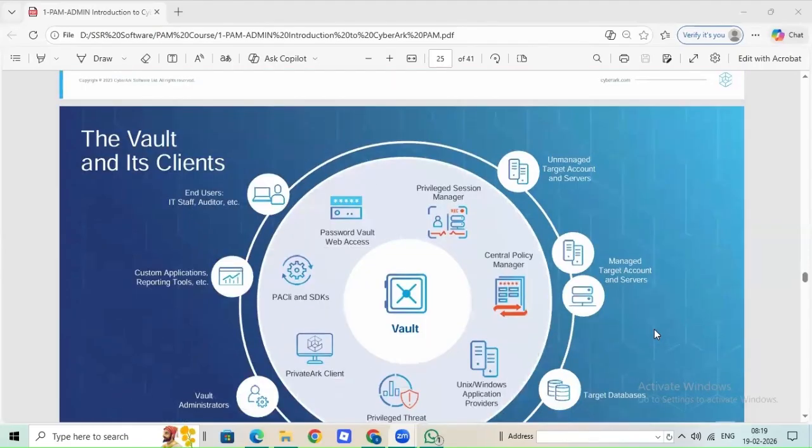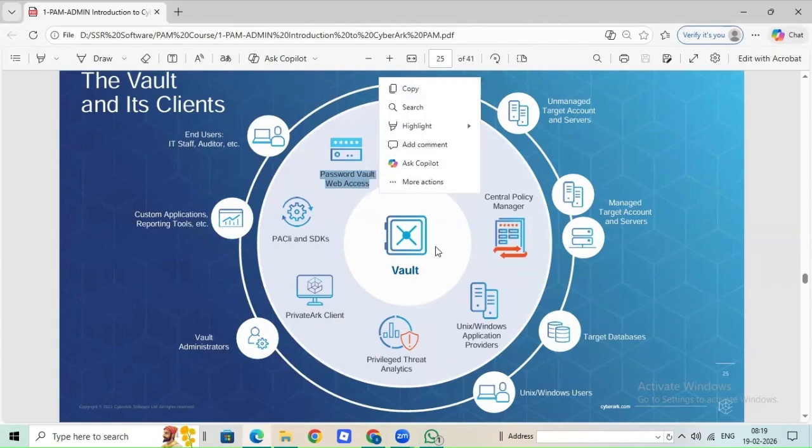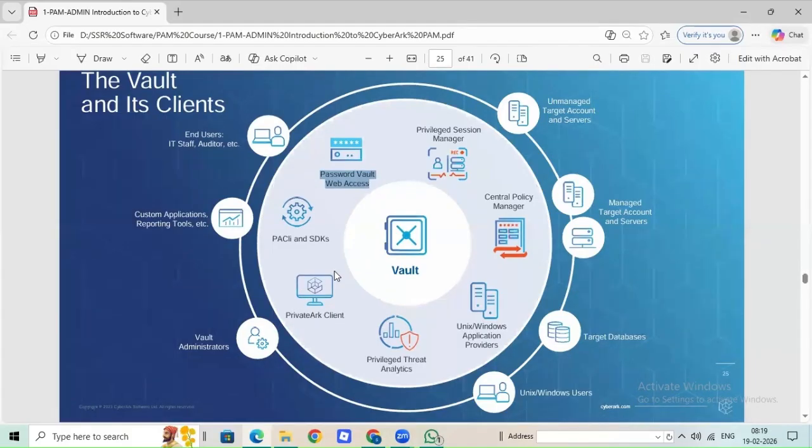Okay, now we can see this. As I mentioned, the Vault is the main component for everything. If you can understand this diagram, each and every component connects to the Vault, because the Vault is our database. For example, if you connect through Password Vault Web Access, PVWA will connect to the Vault and retrieve the credentials for you. PSM also connects to the Vault, CPM also connects to the Vault, and target systems also connect to the Vault. Everything depends on the Vault only.